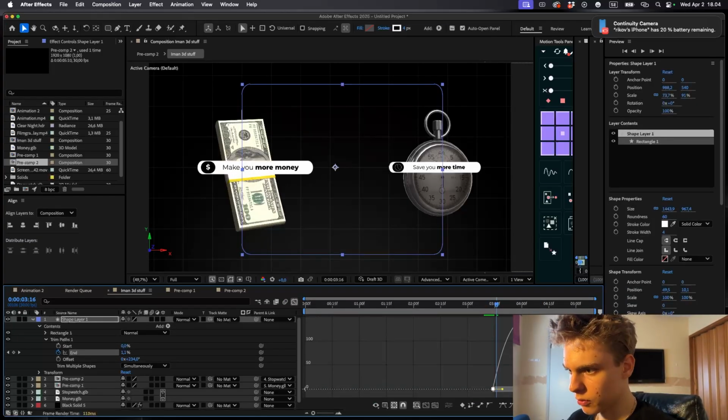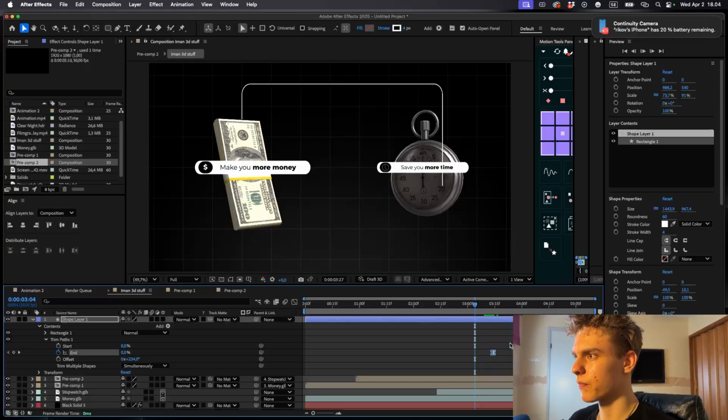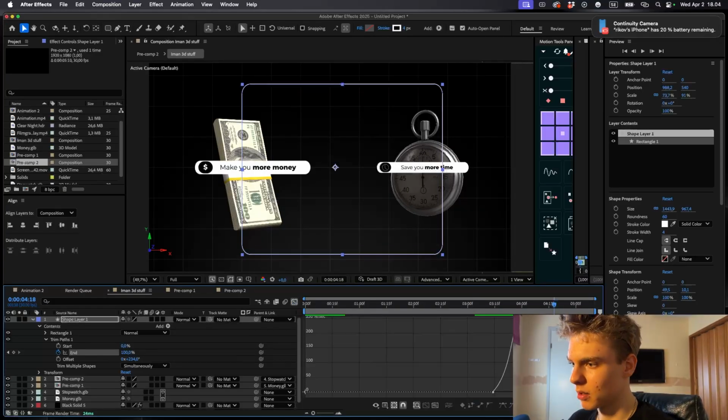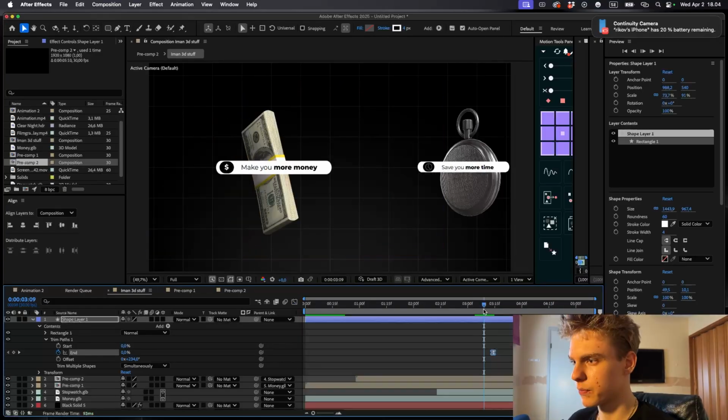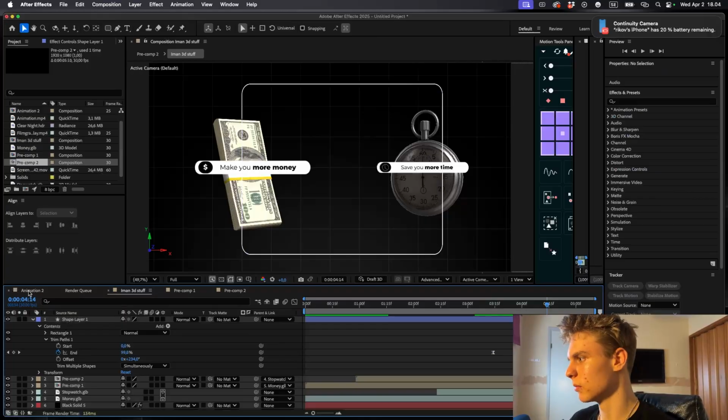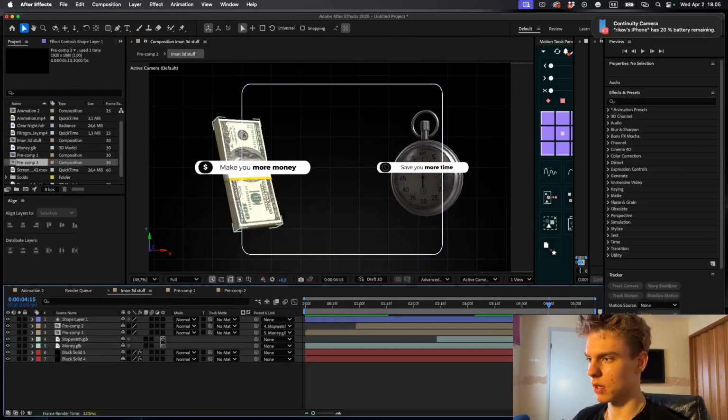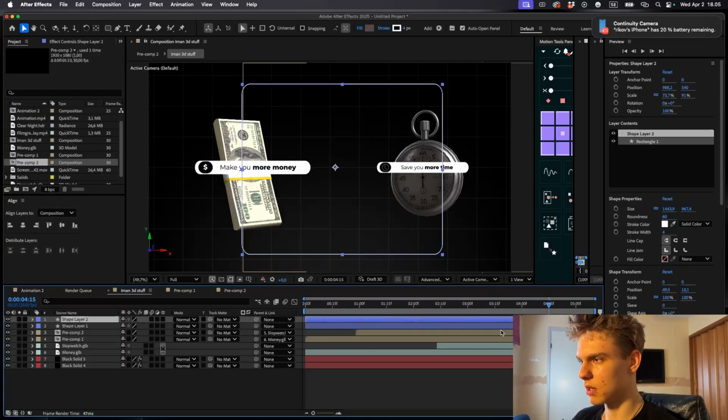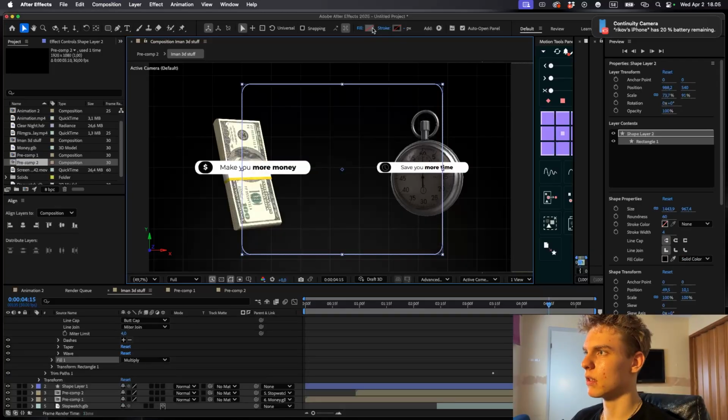Great, now I'll make a quick graph like this. Doesn't have to be exact, something like this. And that looks pretty good. Maybe I'll make a bit stronger of a graph. Awesome. Then I'll duplicate this layer. So duplicate it, Command D. I'll take the stroke off, and I'll just make the fill black.